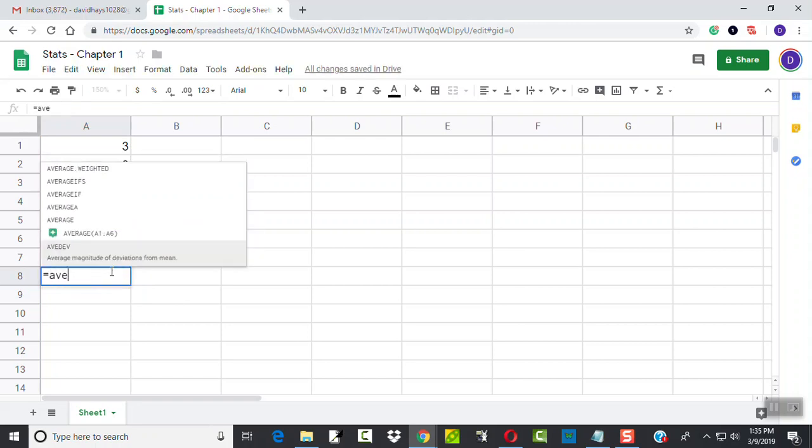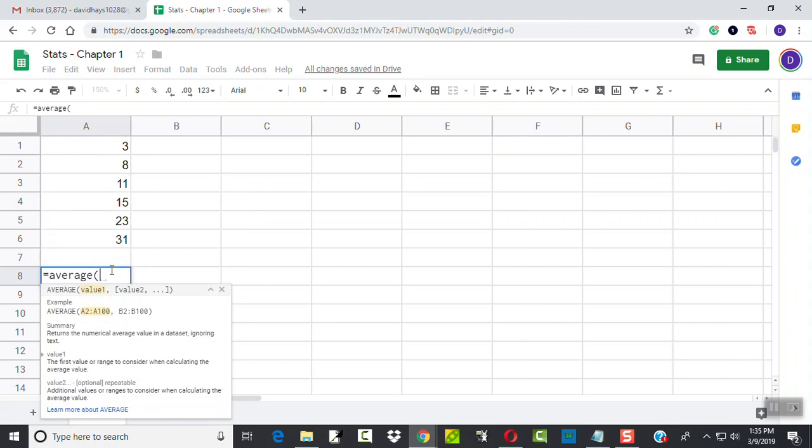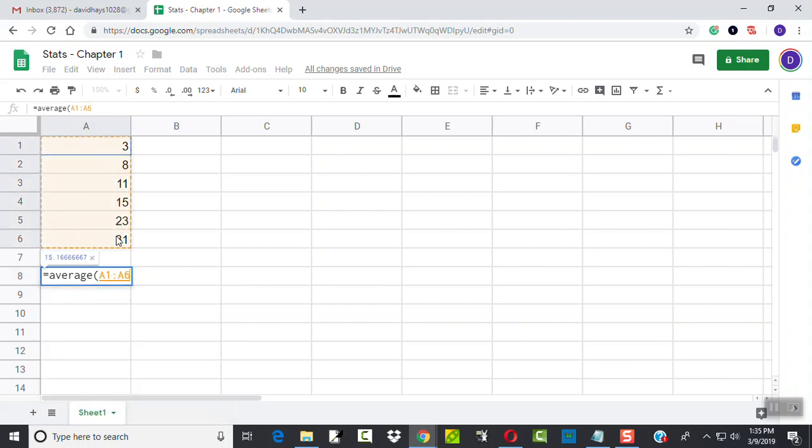Another way is if you do average, beginning parentheses, and then you come up and you click in your first cell with your left mouse button and hold down with your left mouse button, and then drag to highlight which cells you want. And then when you let up, you now see it says A1 colon A6. And then I can do a closing parentheses, enter. It might fill in the closing parentheses for you, I don't know.